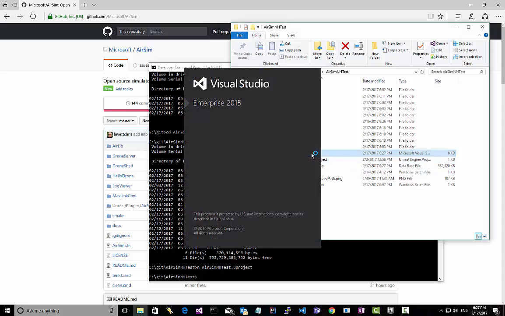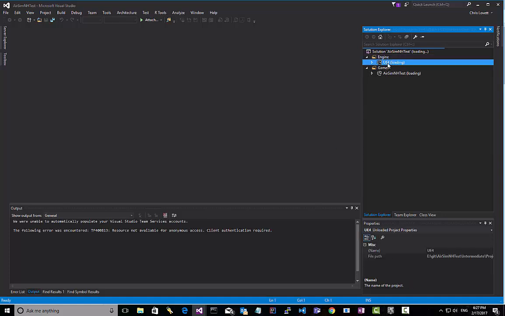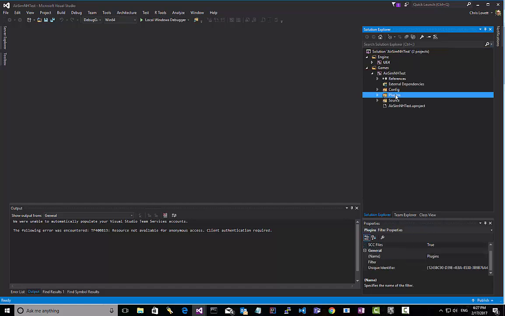Let's launch the Visual Studio solution. We should see a game engine project and the game itself with all the content plus the plugin that we added. And I'll use the debug game editor and the Win64 build because we're currently only building 64-bit. And I can just press F5.